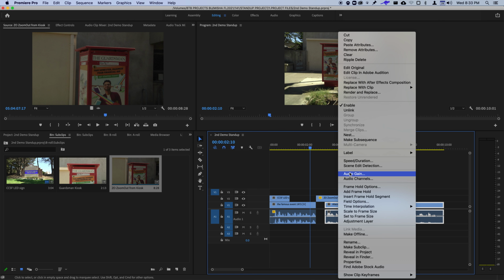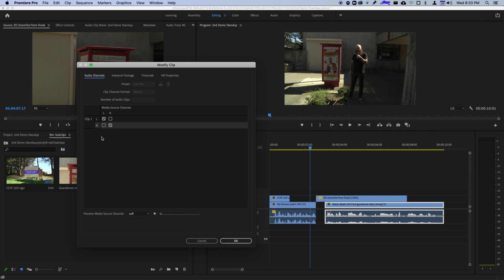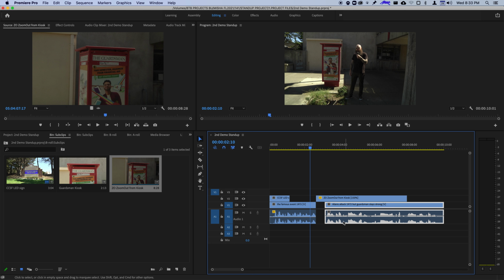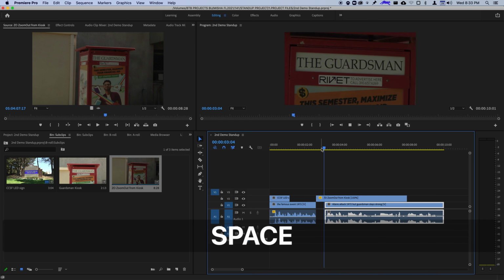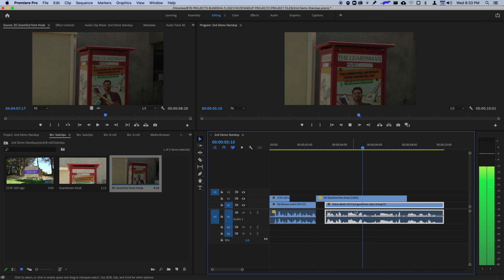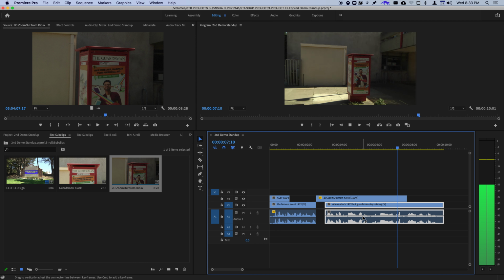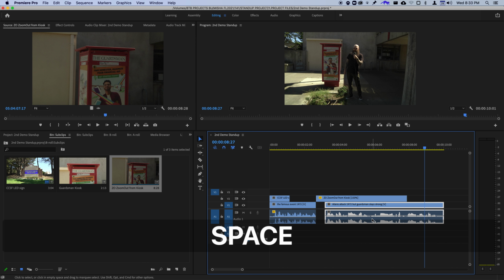Do the same thing here. Audio channels. Take the right side away, basically, and have the left side play both on the left side and the right side of a stereo track. All right, cool. These waveforms pop. All right.